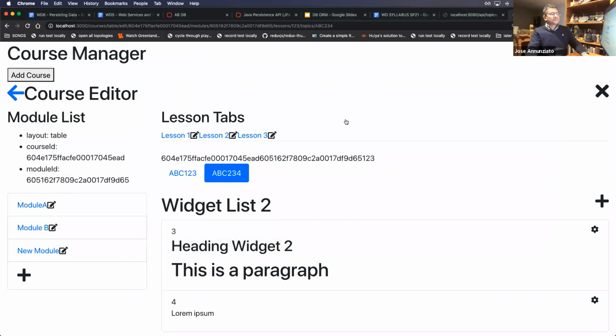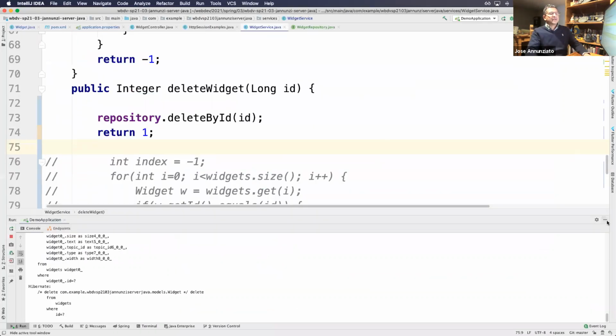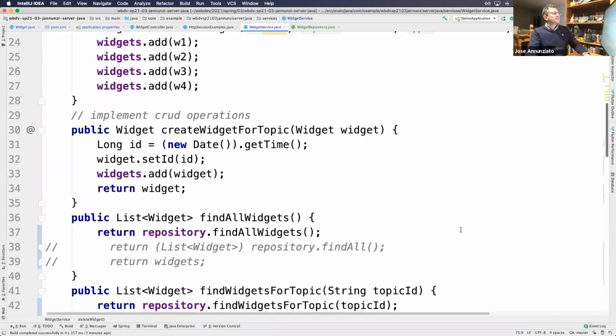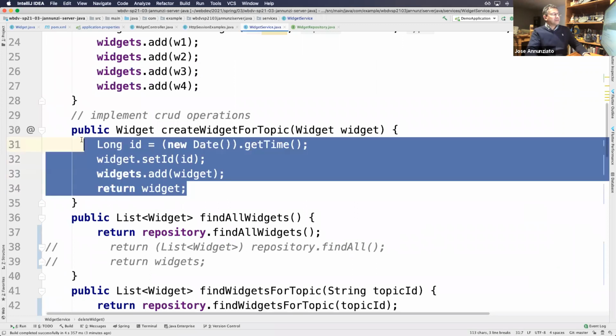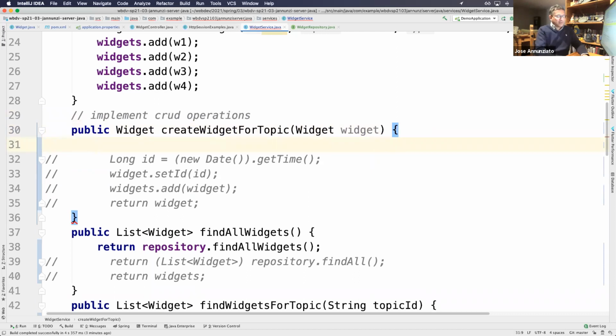How about updating a widget? Well, actually, no. Let's do create a widget. So we go back to the database. Instead of creating this and pushing it into the array, what we want to do is save it as a new record in the database. So let's do that. We'll replace that with return. We'll grab the widget and we're going to save it into the database. We want to insert it in the database, and that's very easy using the repository.